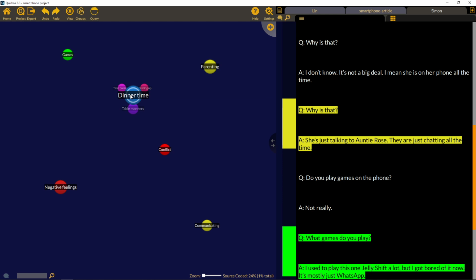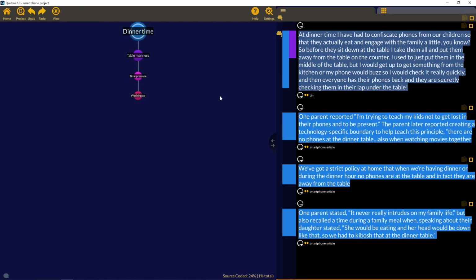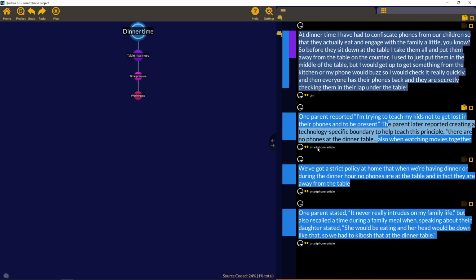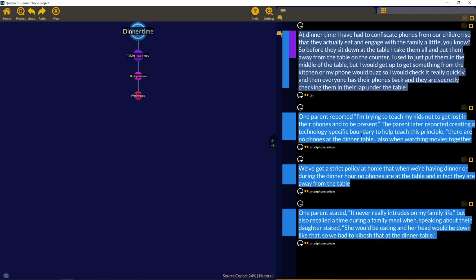So now if I double click on the dinner time bubble, what this does is show me all the subcategories listed under here, but also everything we've coded to dinner time. To dinner time we've coded this extract from Lynn's source. "She'd had to confiscate the phones." And this person also says that they have no phones at the dinner table. This is from the smartphone article. So what we can see straight away is that our sources of data are really connecting with what's said in the literature as well. So that's already a really interesting observation.